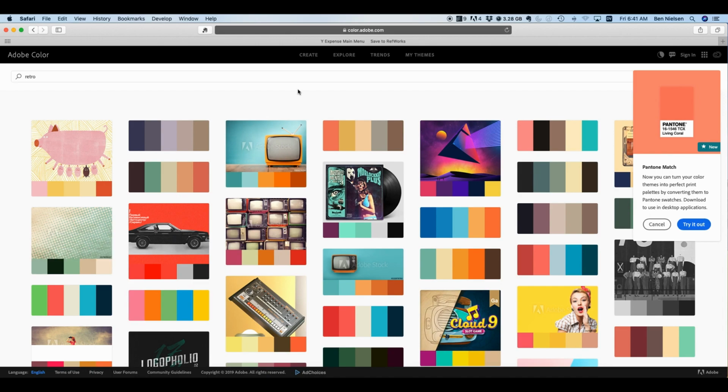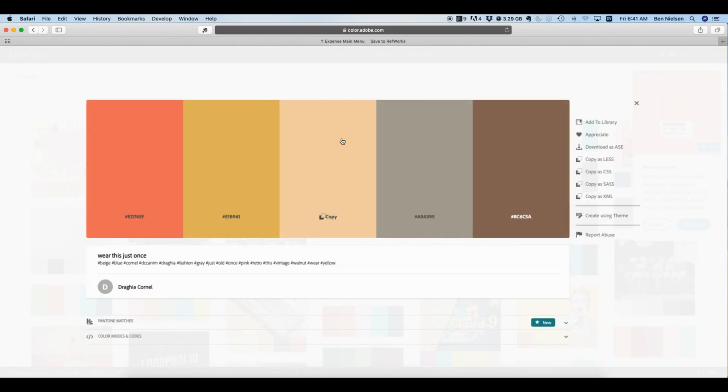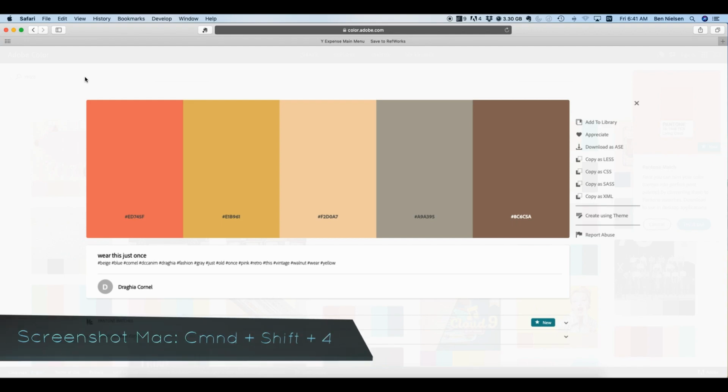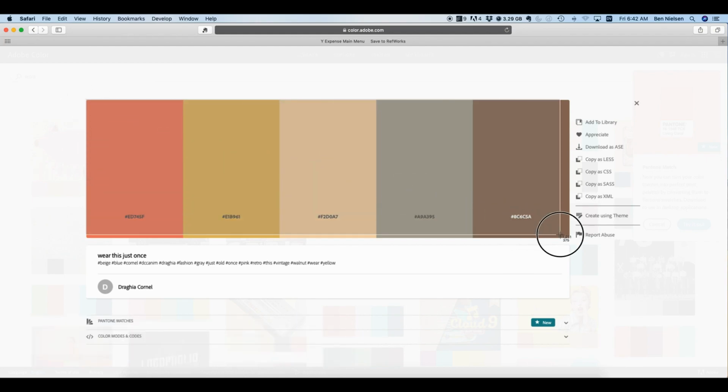And this just makes it a little easier so that you have a theme that works together and you don't have to just make it up all on your own. I'm going to look at this one. I kind of like the vibe that this one is giving me. So I'm going to go ahead and screenshot it. Screenshot is Command-Shift-4 on the Mac. I'm just going to screenshot the colors. And you can see I've got the hex codes there if I want to copy them, but I'm actually just going to use the eyedropper tool to pick these up.